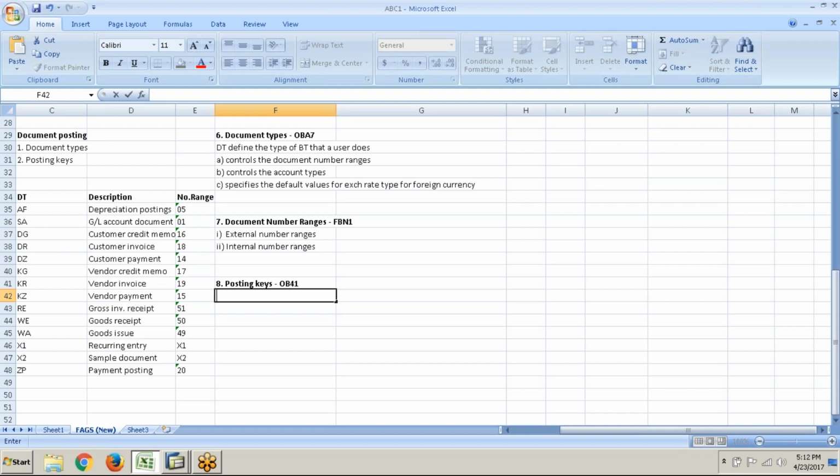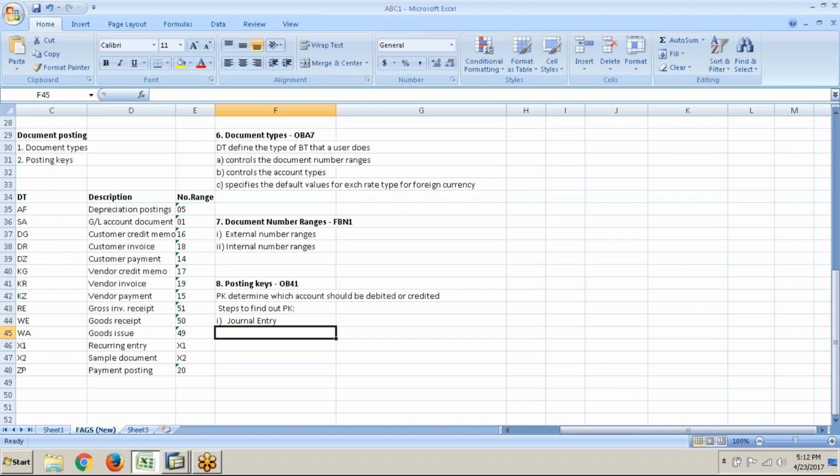Before going there, posting keys determine which account should be debited or credited. Steps to find out posting keys. Step 1, you should know your journal entry. I hope you know what a journal entry is.